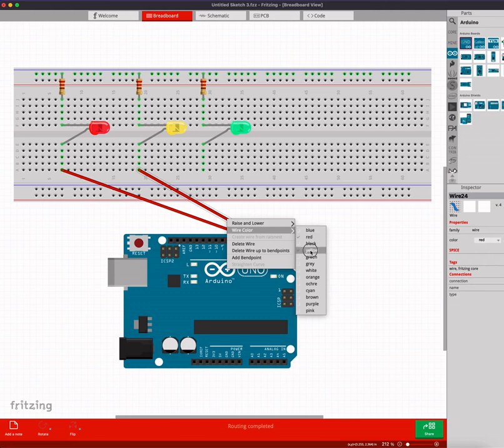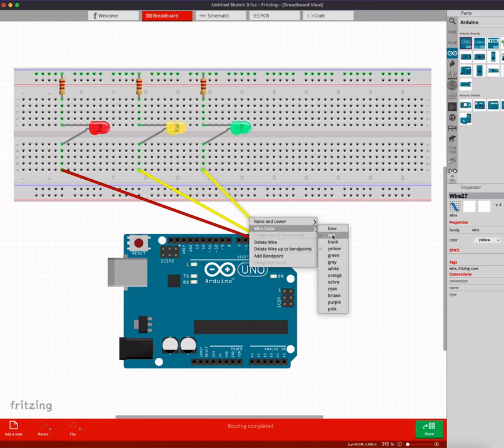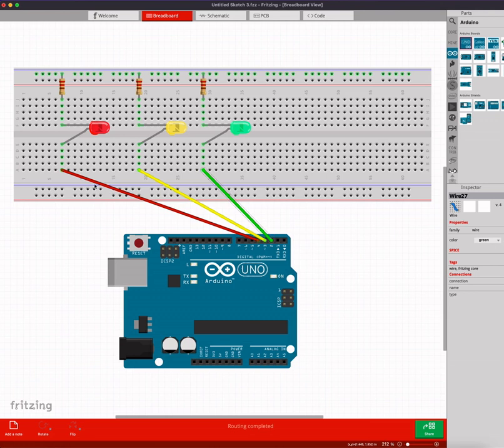And lastly, we have our green LED. We'll go to pin 2. Let's change the color of the wire to green. Here we are set. The wires yellow, red, green serve to send the data.